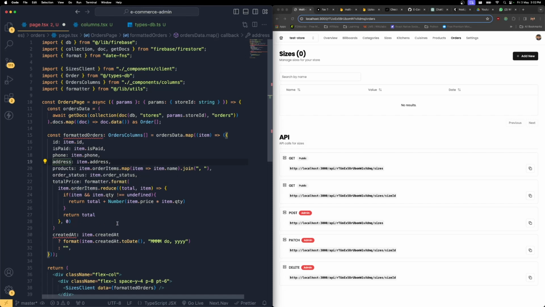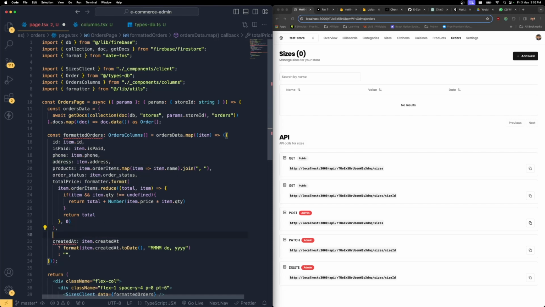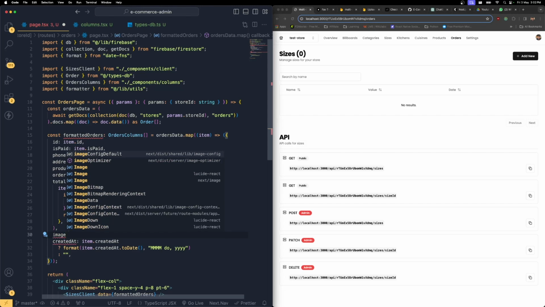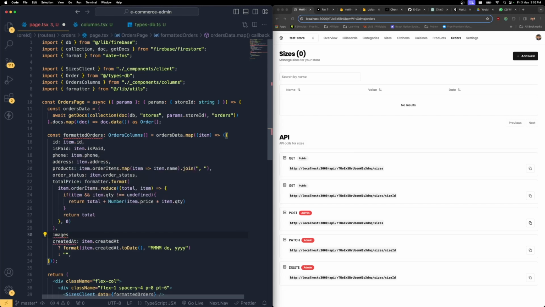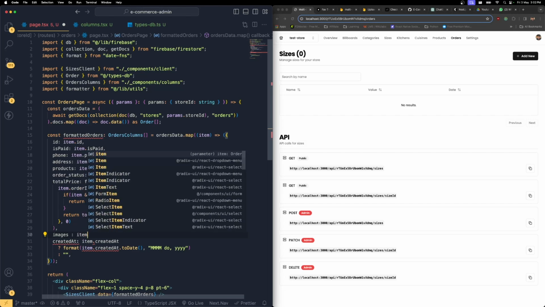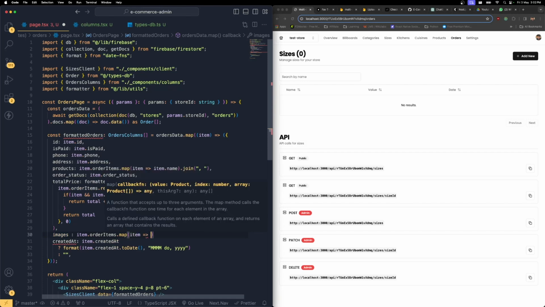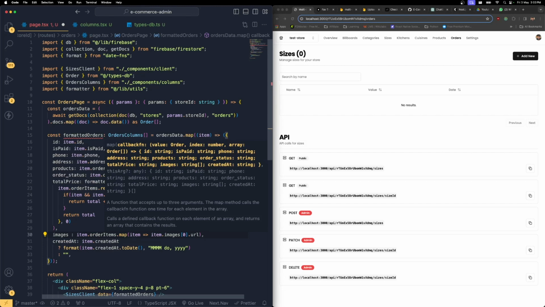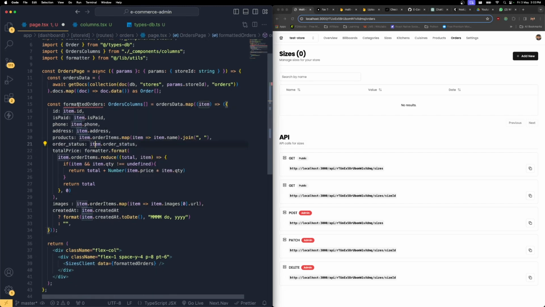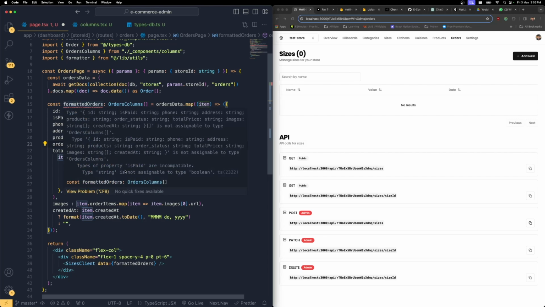So right after here, I'm going to say images, which is going to be item dot order items dot map, open it. Then we can get the item. Then I'm going to return items dot images, and I'm going to return the very first image of that specific product, because we do have multiple images, so we don't want to return multiple images. We can just return the very first image of it, right? So save it, and still we are getting an issue over here. What is that?